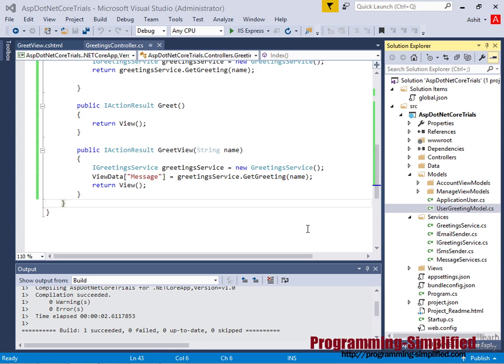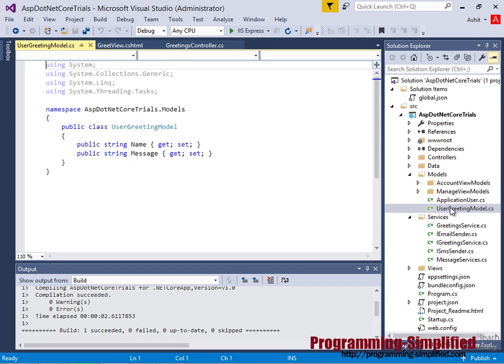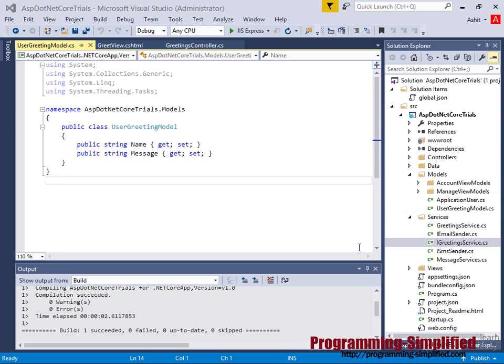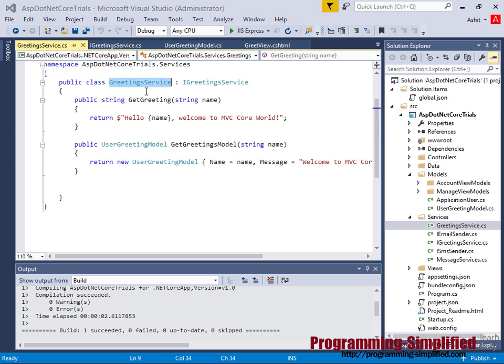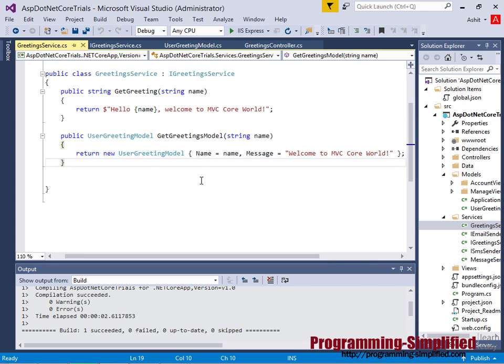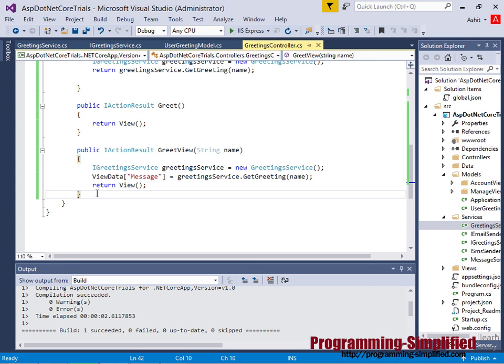So what I've done is I went ahead and added a new class user greeting model within the models folder. Let's see this class. So it's a simple class with two properties for name and message. Now in the iGreetingService interface, I added a new method which returns this model. Let's see the implementation. In greetingService, we use this method which returns the model object. Now within the controller, let me add a new action. So over here.